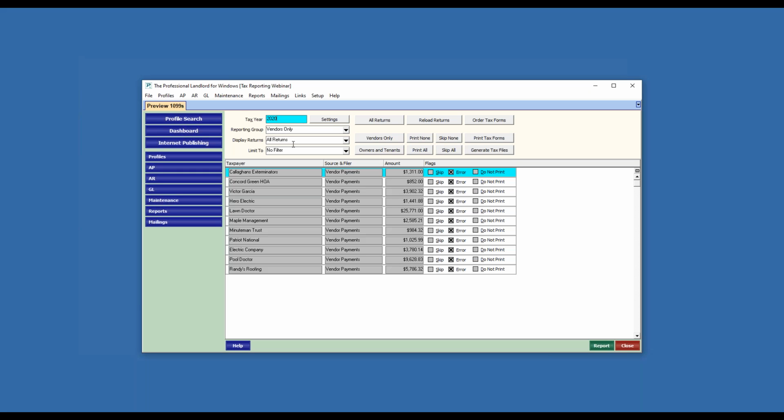Now, what we're seeing on our screen here are vendors only, and there are different variations of the way you can get your screen to appear. So I'm just going to walk through what those different variations are. Under reporting group, the options include vendors only, which will only display your vendors. Owners only will only display owners. Tenants only will only display tenants. Owners and tenants will display both owners and tenants, but not vendors. And then all payers will display everyone.